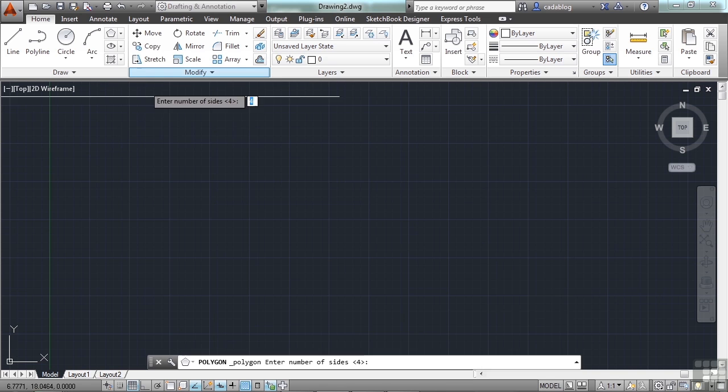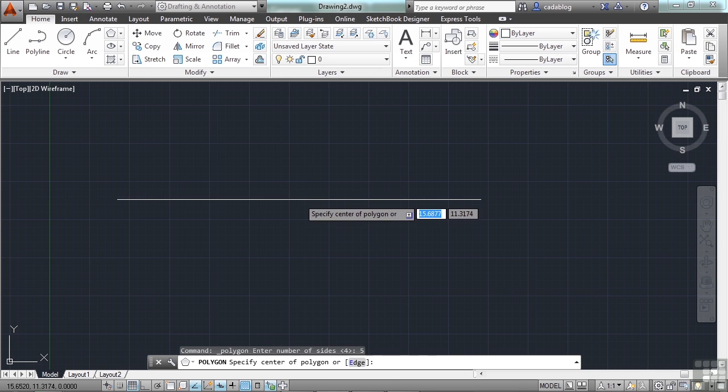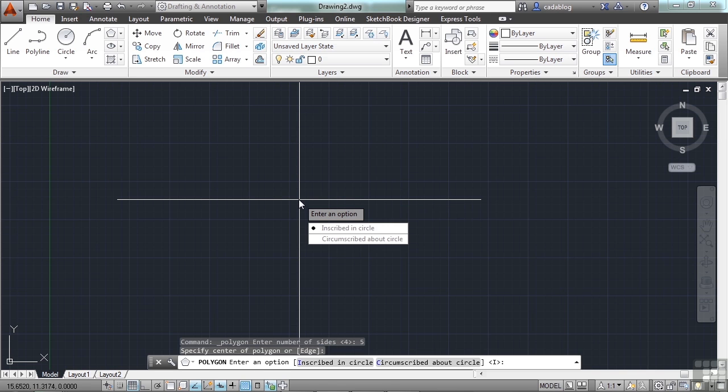Polygon. Now it's very simple. You enter in the number of sides you want. So if you want to draw a pentagon, you would type in the number 5 and press enter. And now you need to pick the center of your polygon. And you have an option, inscribed in the circle or circumscribed about a circle. So what do those mean?